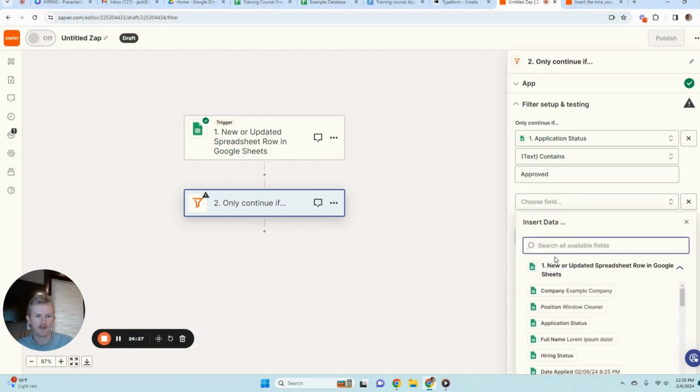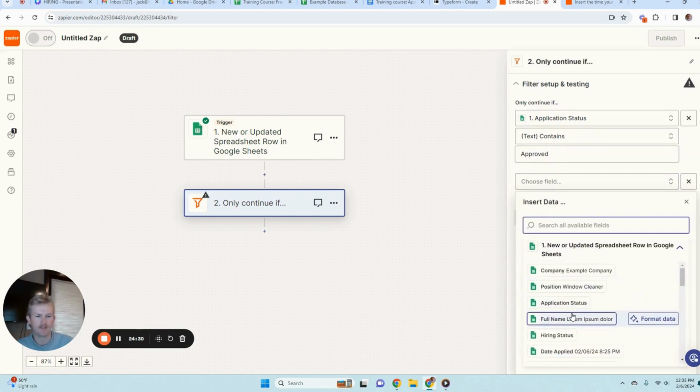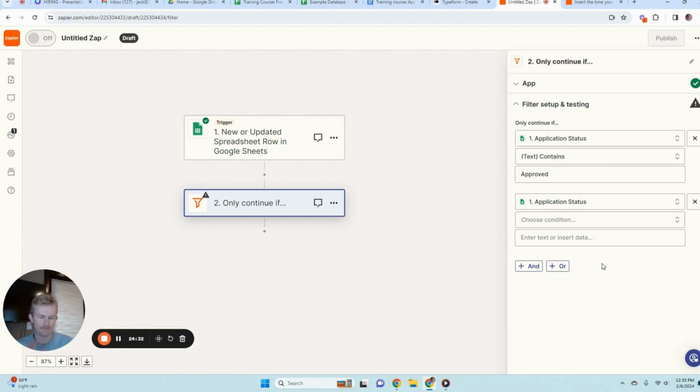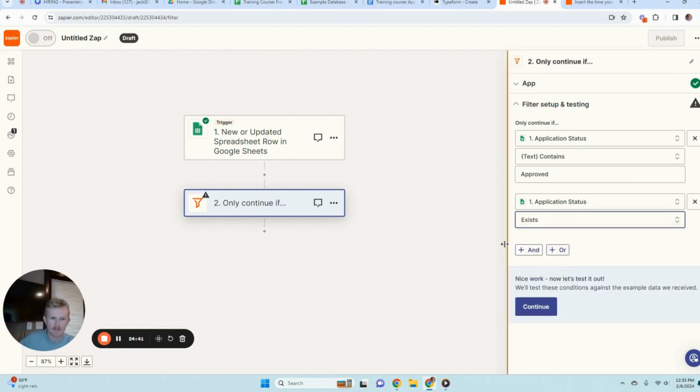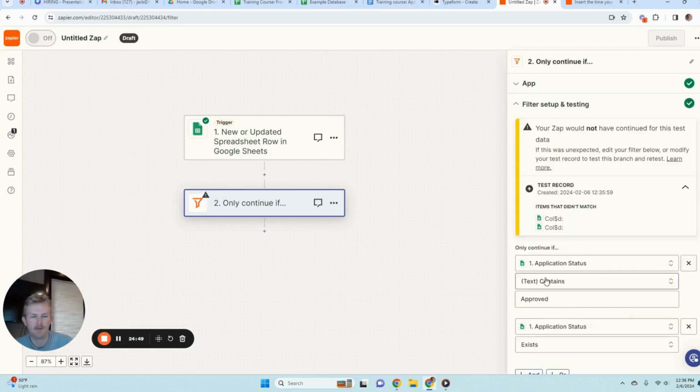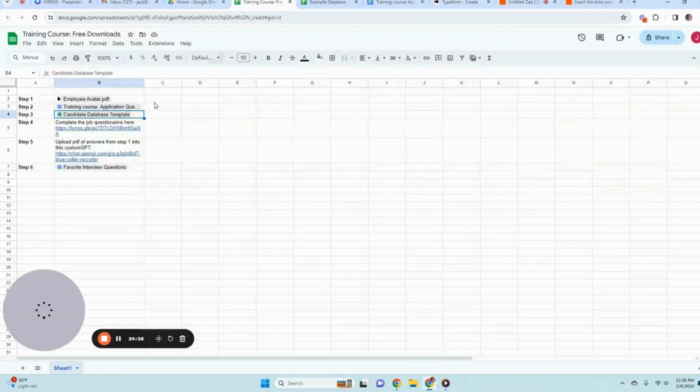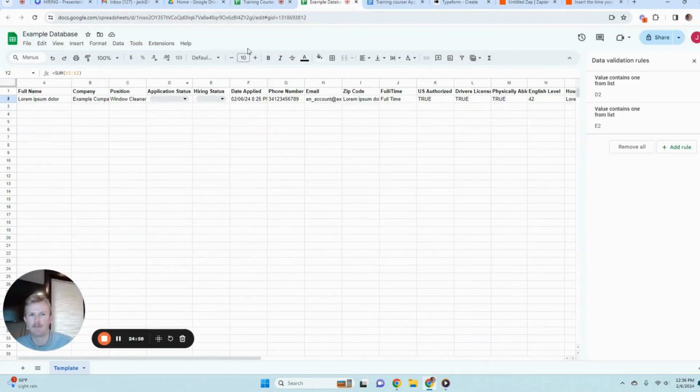Only continue if, this is just something kind of special you have to do, so it catches it. Only continue if application status exists. This is just something we found out that you have to do, a setting to make it work. So hit compute. So this didn't match. This didn't go through because this record doesn't have an application status.